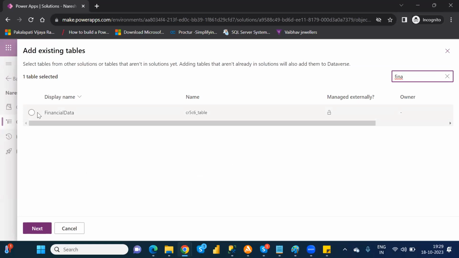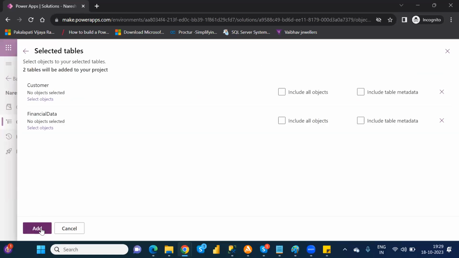If the same tables are required for another environment, you have to put those tables in the solution. Just select it and click on next, whichever is required. See here, whenever you choose multiple tables, very important. Yesterday, here itself the problem happened. Whenever you are loading a table, you have to check this one, include all objects. In both the tables, you have to check include all objects.